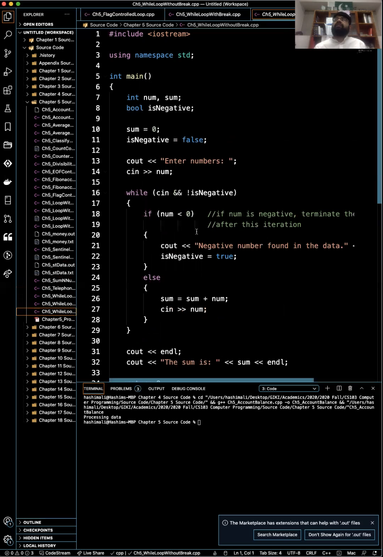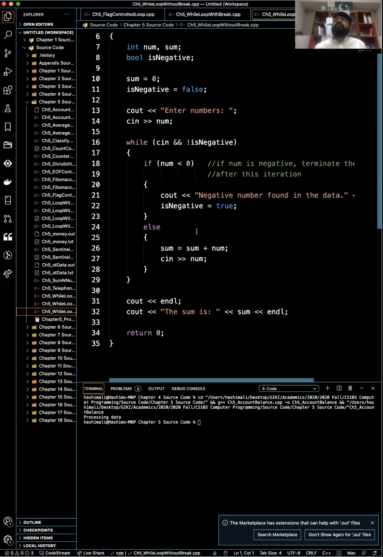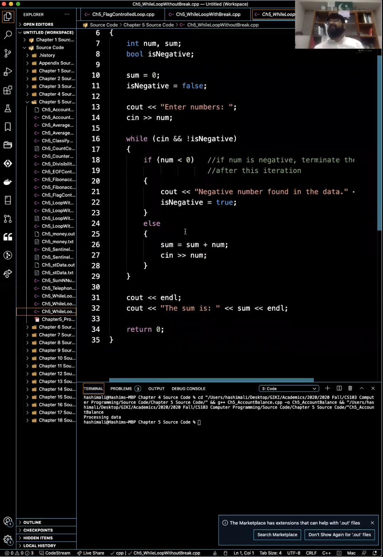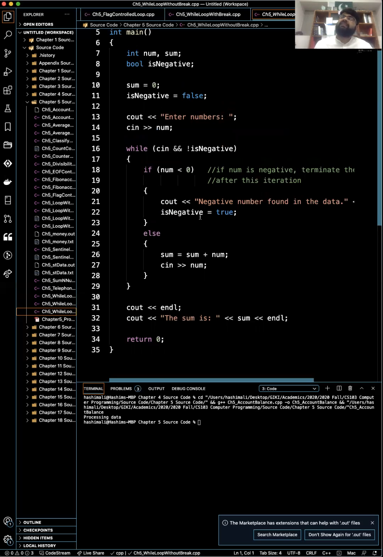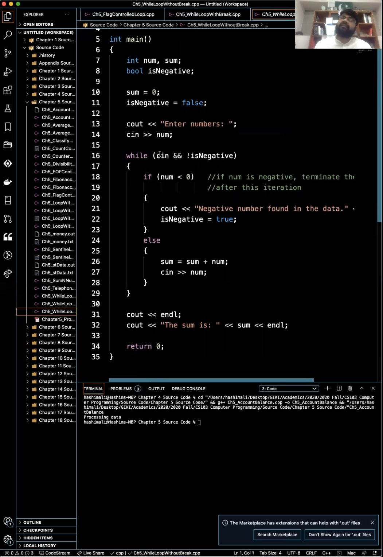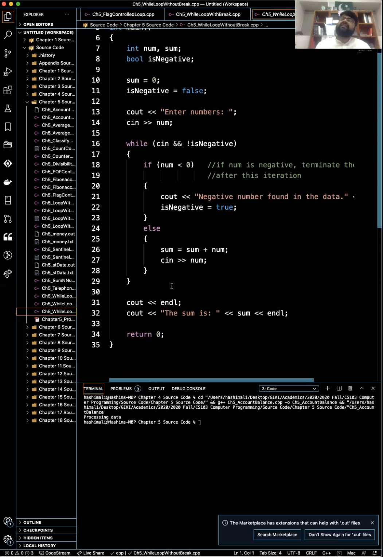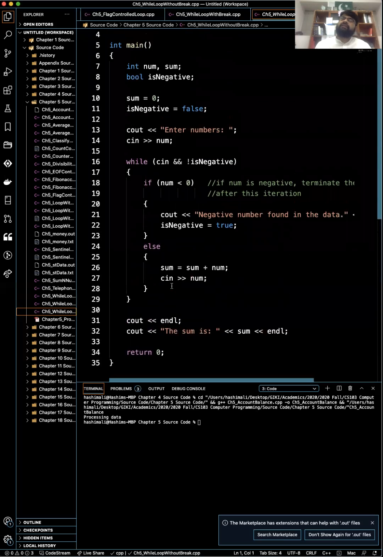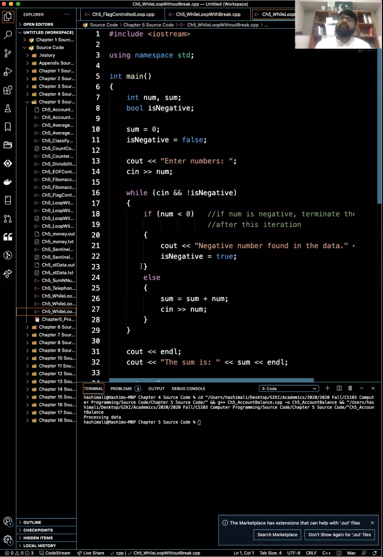And finally, you have got a loop statement without break. It does not contain a break statement, but instead it uses the is negative as a flag, as well as the cin, the sentinel control. This also contains multiple and complex conditions as input for the while, and then it uses the if else inside it for a particular purpose, right? So I think that's about it for this lecture.